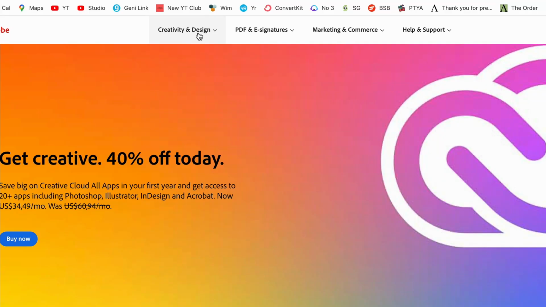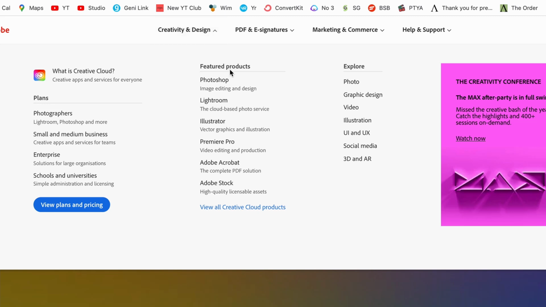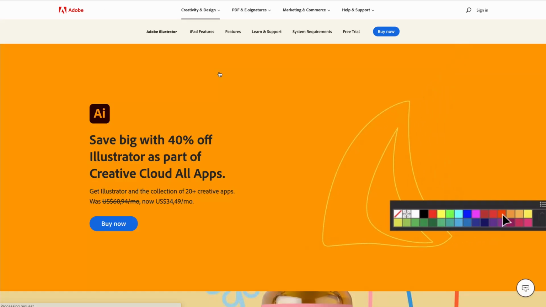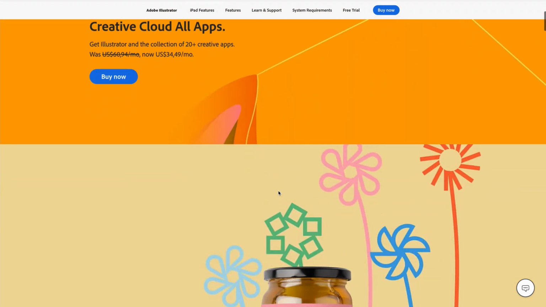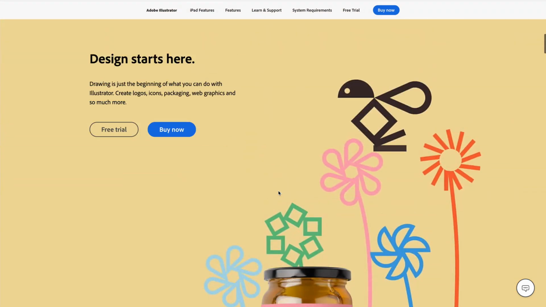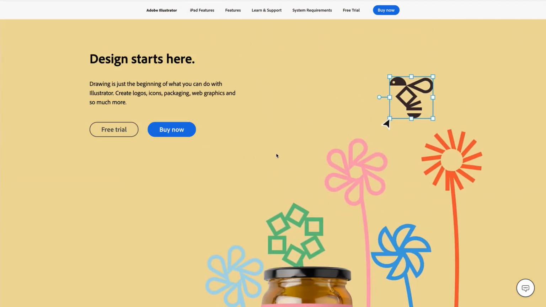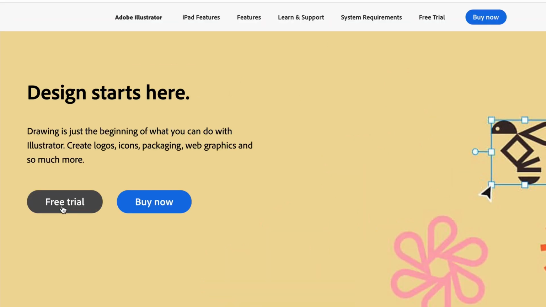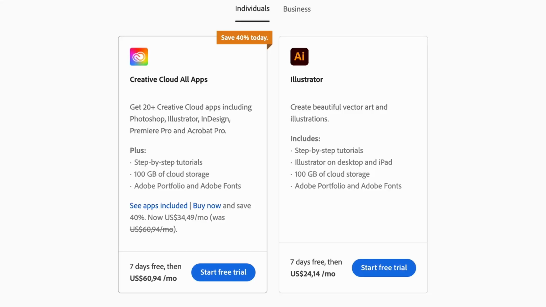Then we're going to head into Creativity and Design, and under Featured Products, we're going to head over to Illustrator. Once we're inside of Adobe Illustrator, you're going to see exactly what you get with Illustrator and all the cool designs you can do inside of Adobe Illustrator. So there's a free trial option up at the top or on the left hand side here. We like to select this one, and it's going to give you a couple of options.